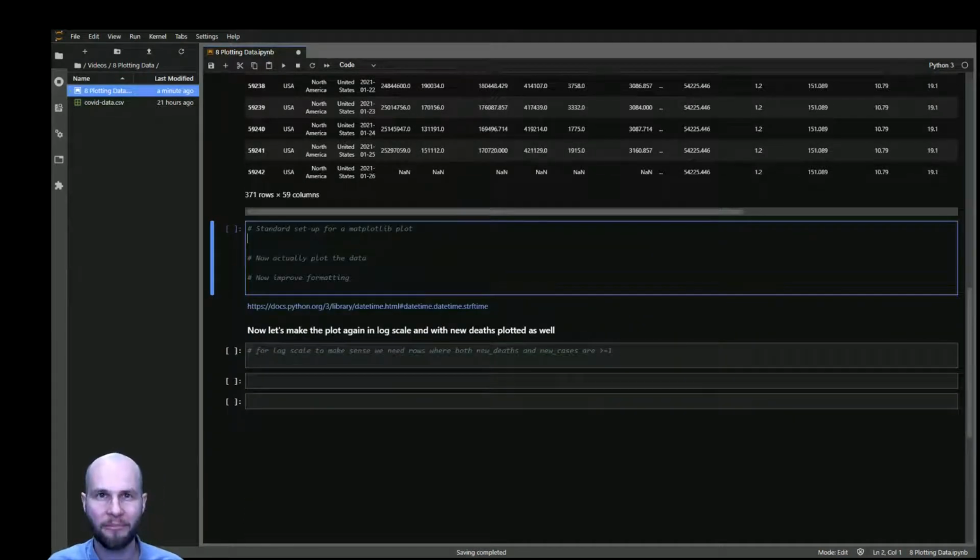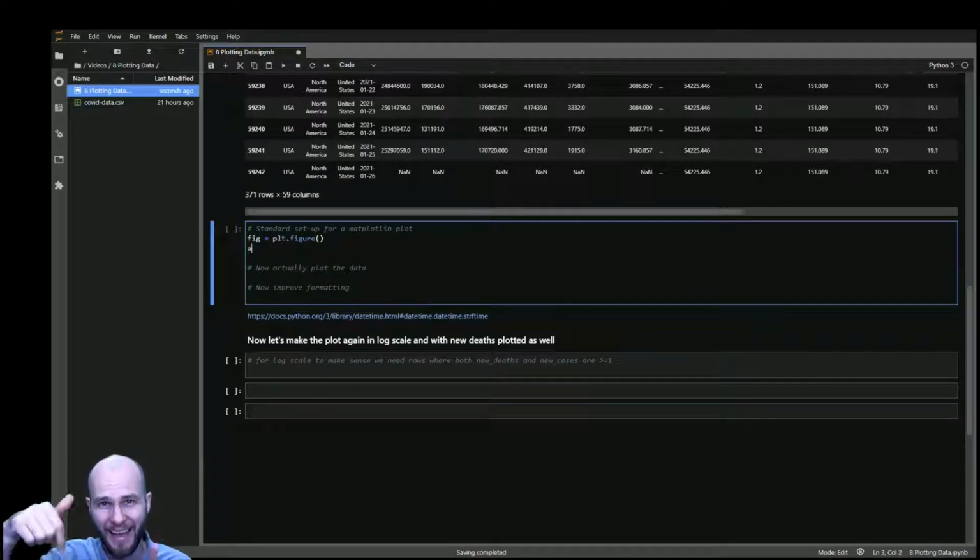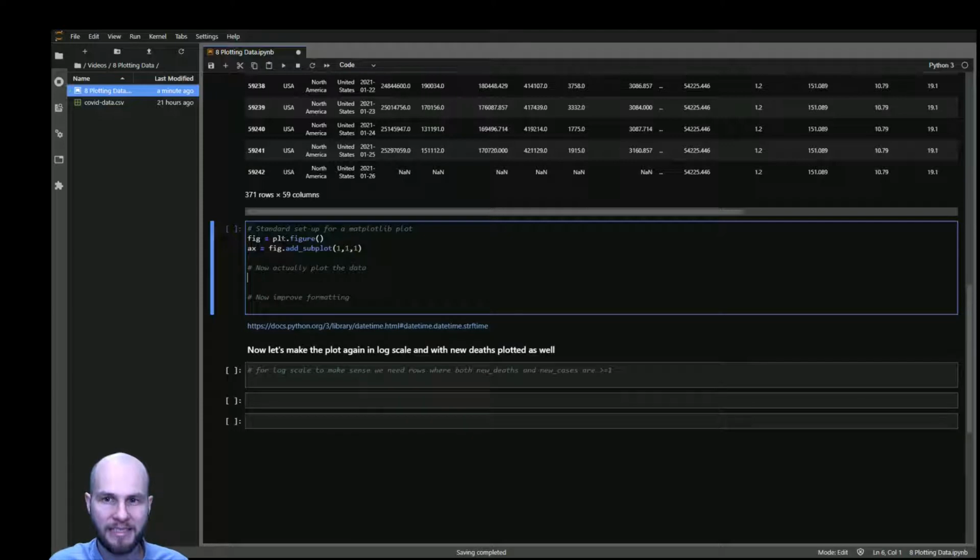The way you set up a matplotlib plot is with two standard commands. You create yourself a figure by using fig = plt.figure. Then you create yourself an axes, which are the axis inside of a figure, by using fig.add_subplot. And then we just need to tell it that we want a 1x1 grid of subplots, and this will be our first subplot.